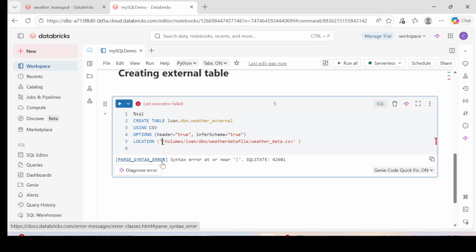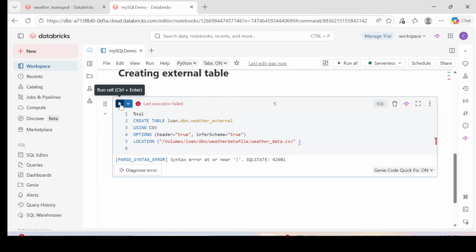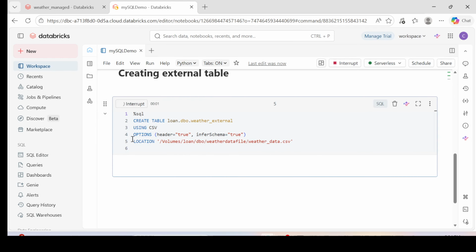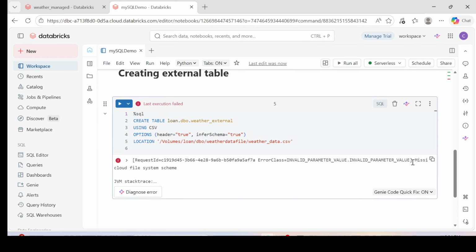Let me try to fix it. I think this needs double quotes, but it doesn't work actually. So, okay, let me choose whatever it suggests. Now you see this missing file. It cannot even read this file. So basically, we need the external file source to create the external table.